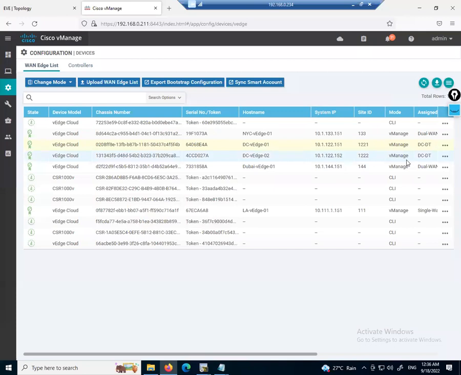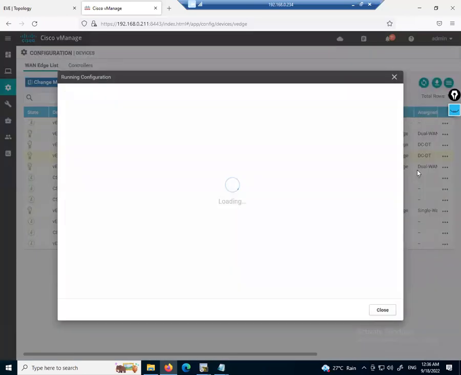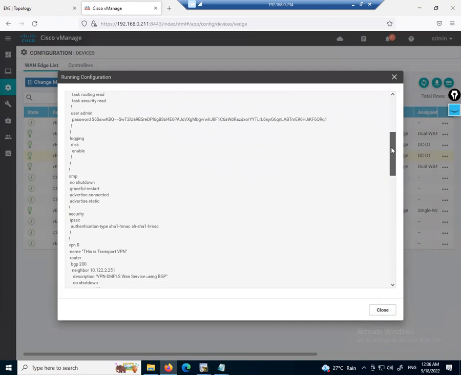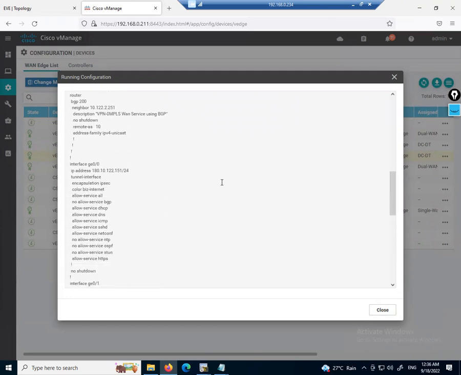What about DC2? DC2 should be there. Yeah. Now the problem is, this is the problem. Why did it happen with DC2? What is the difference? DC2. 10.120.